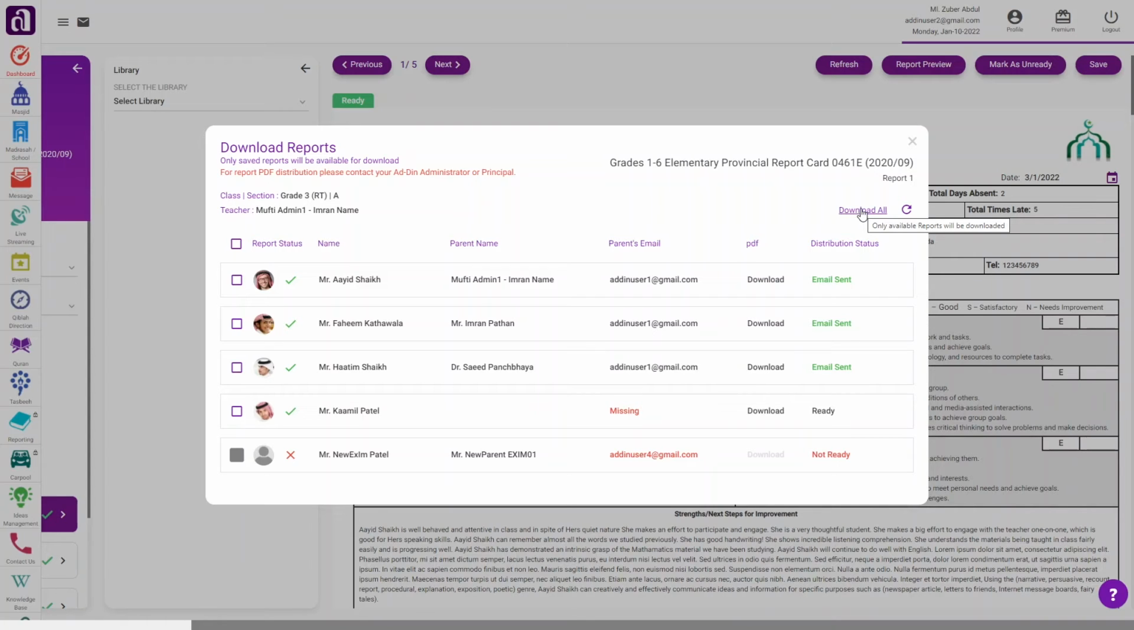A report that they have built. The distribution status for an undistributed report will most likely be in a ready or not ready state. Teachers can also validate if the parents' emails are either missing or showing in red, which means that the parents haven't validated their email address.